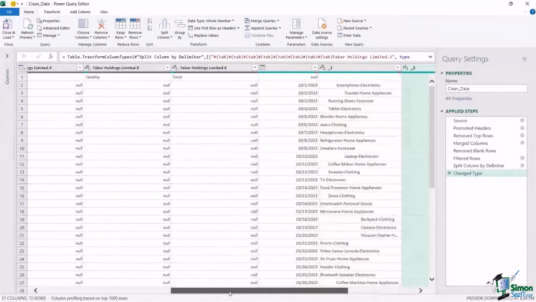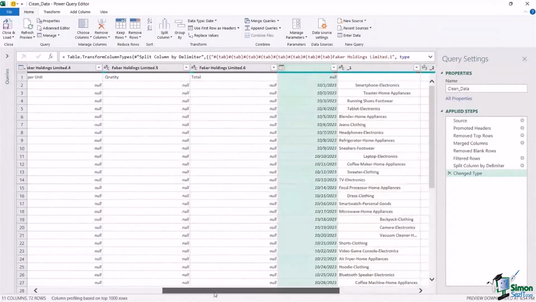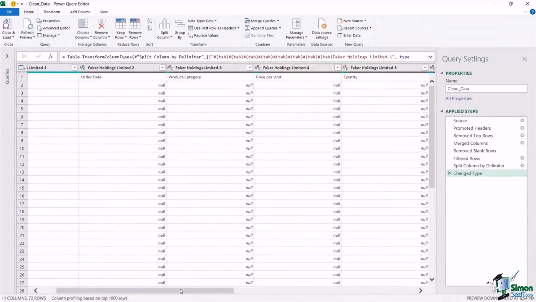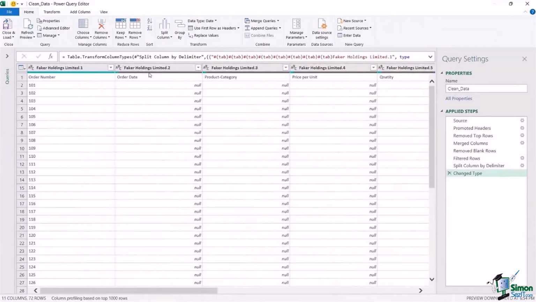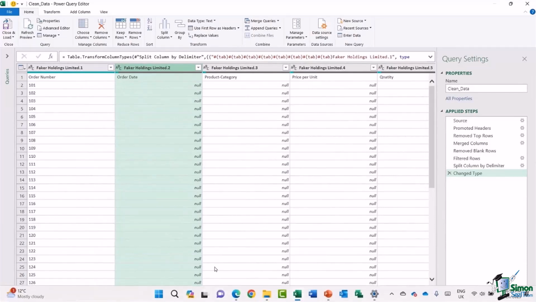So the next thing to do here is nudge this across to the correct column. Now, there are a couple of ways that we could do this. So if we start with the order date column, for example, I could do what we did previously. I could merge the two columns together in order to get that data across into this column.